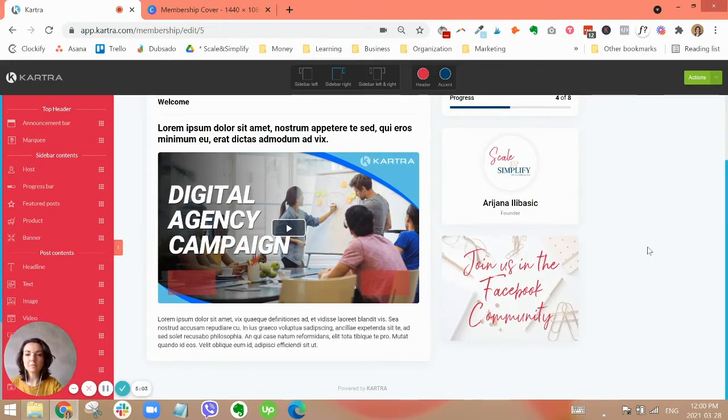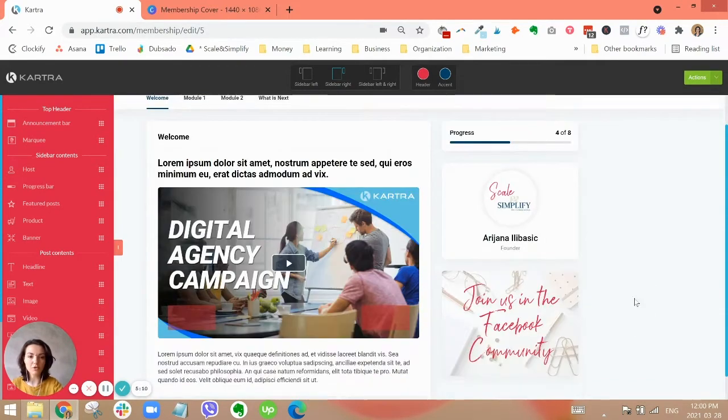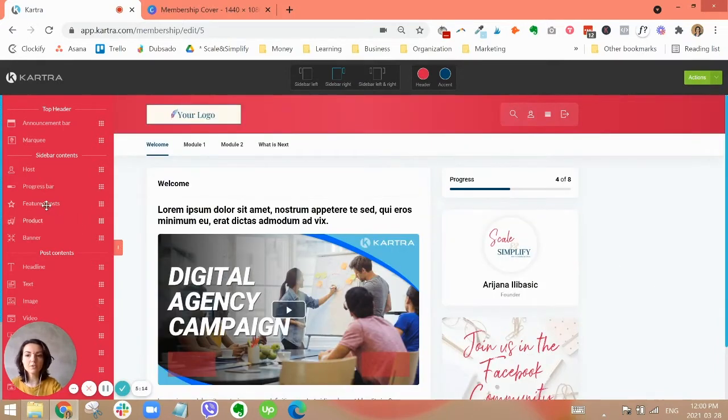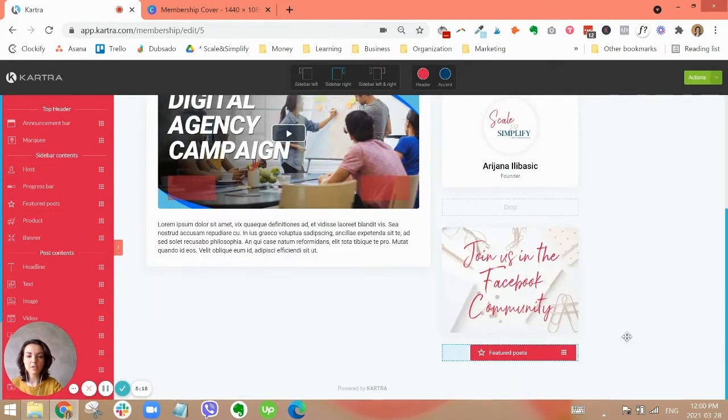So like I just said, you can add in other ones too. So anything that you want them to have quick access to, no matter where they are in the membership, this is a great place to put that. The other thing you can do is add featured posts. So I'm just going to do one of those here.